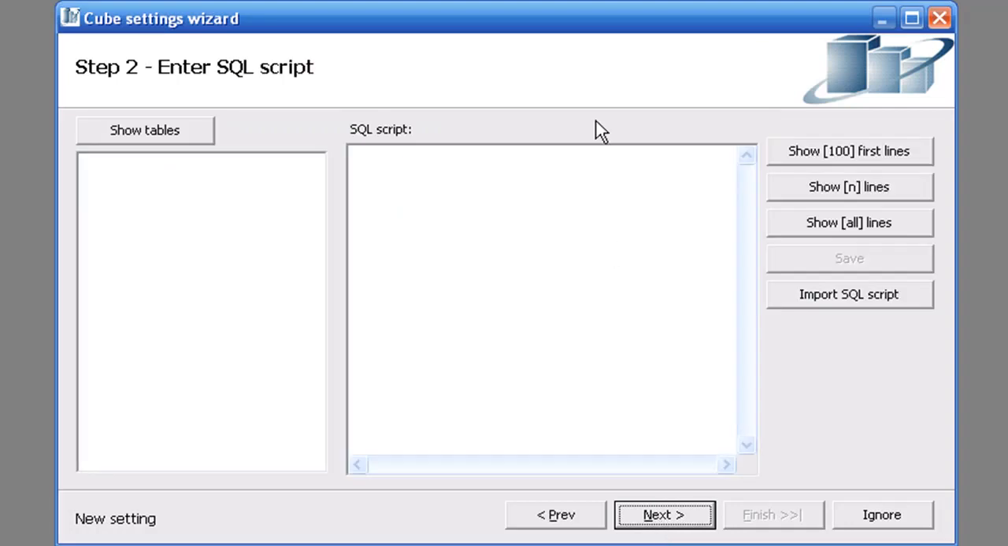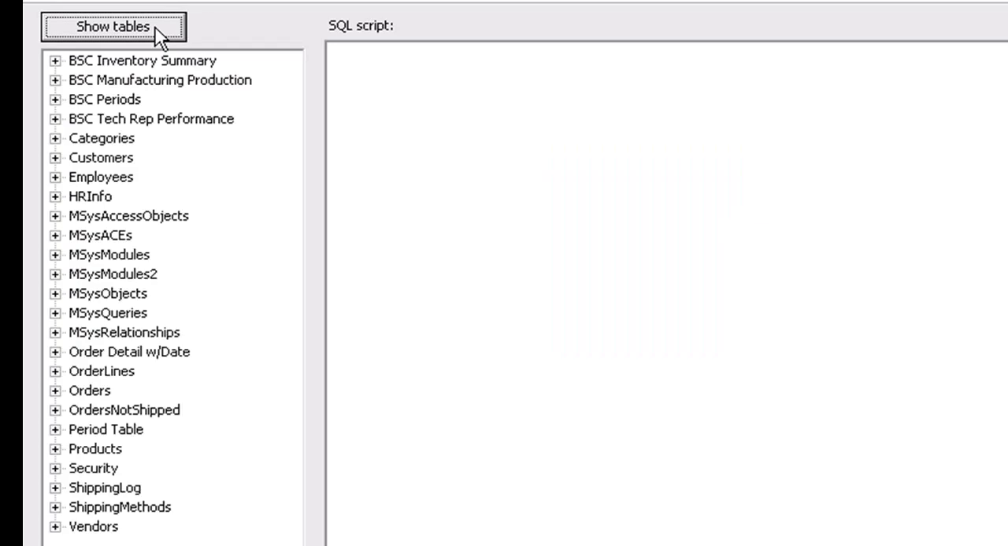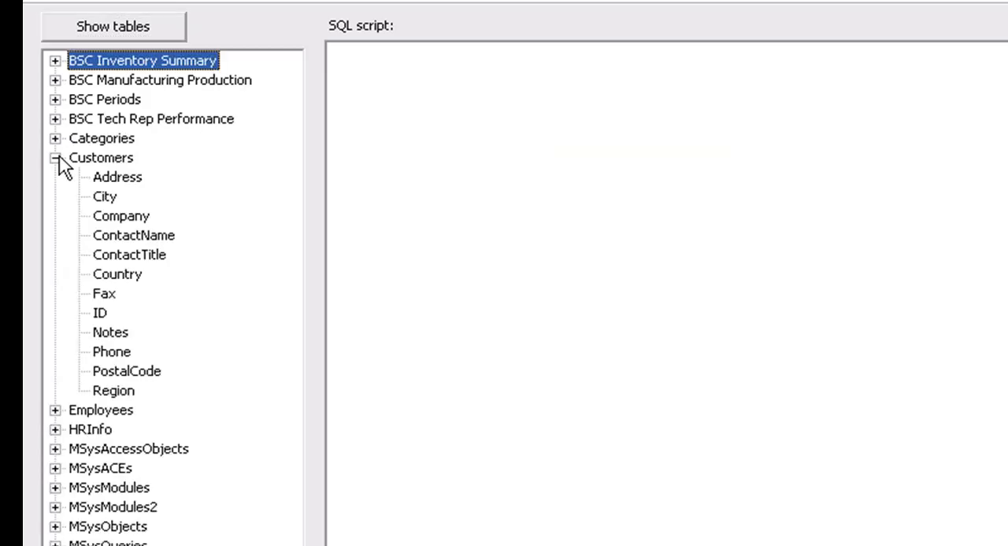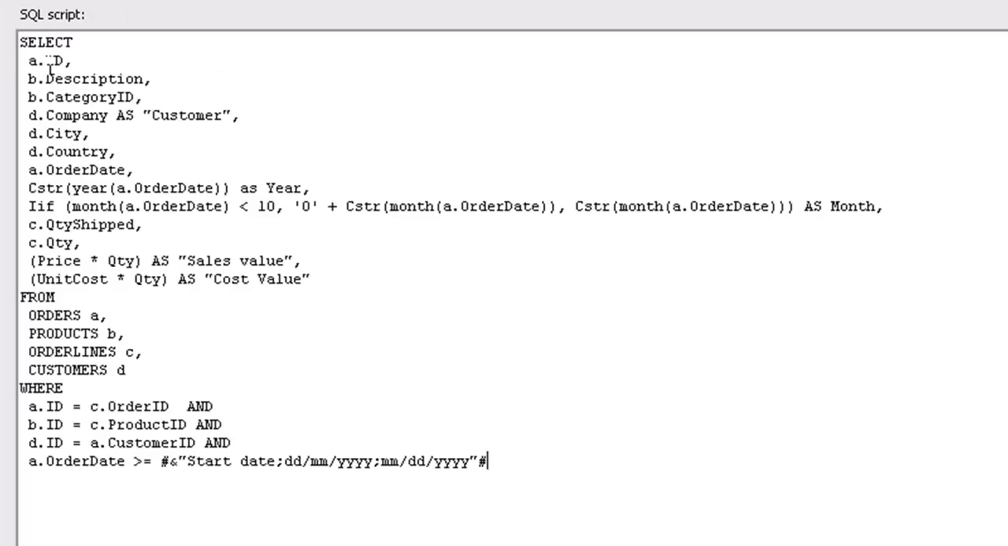In step 2, we create our extractor program through a SQL script. To assist in the script creation, we can use the button Show Tables, which retrieves the tables from the database. On this side of the table, when we click on the plus sign, the list is extended and displays the table fields. In this area, we type the SQL script. In this example, we will use a ready script.